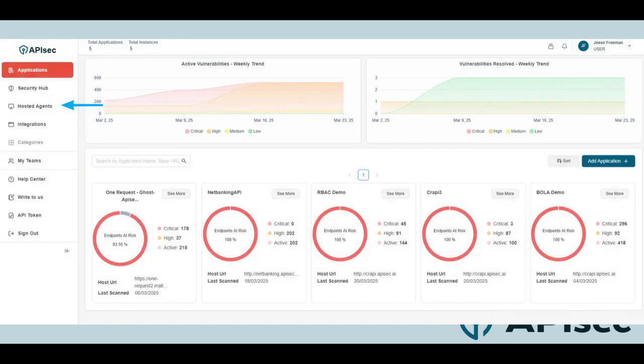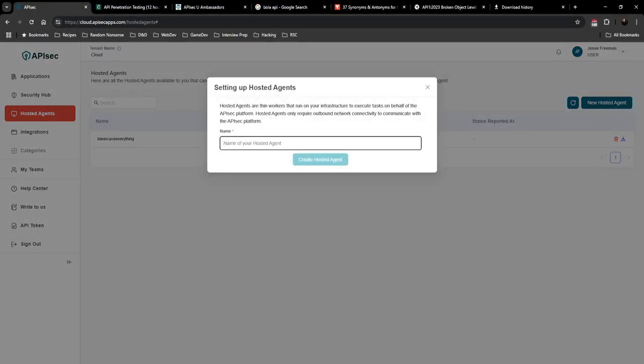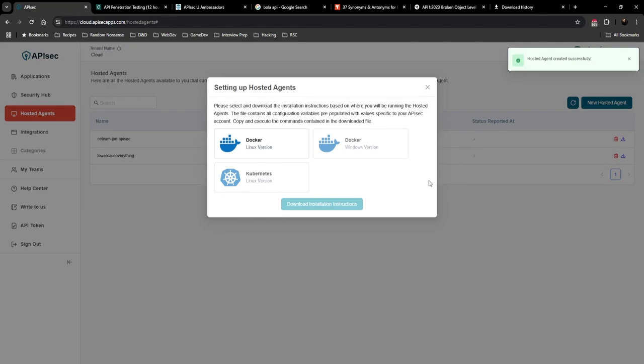First, navigate to the Hosted Agents menu on the left side of the screen. Once here, click New Hosted Agent. Enter a name for your hosted agent. Choose the environment where your hosted agent is being deployed, and download the installation instructions.